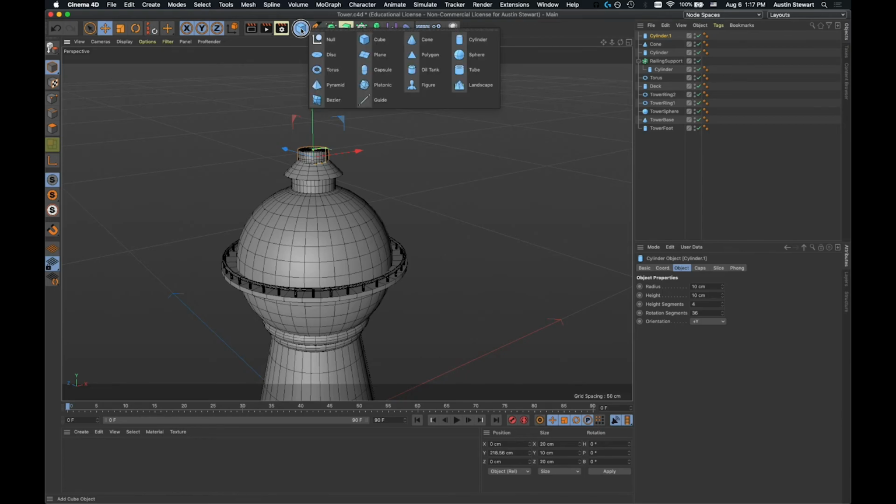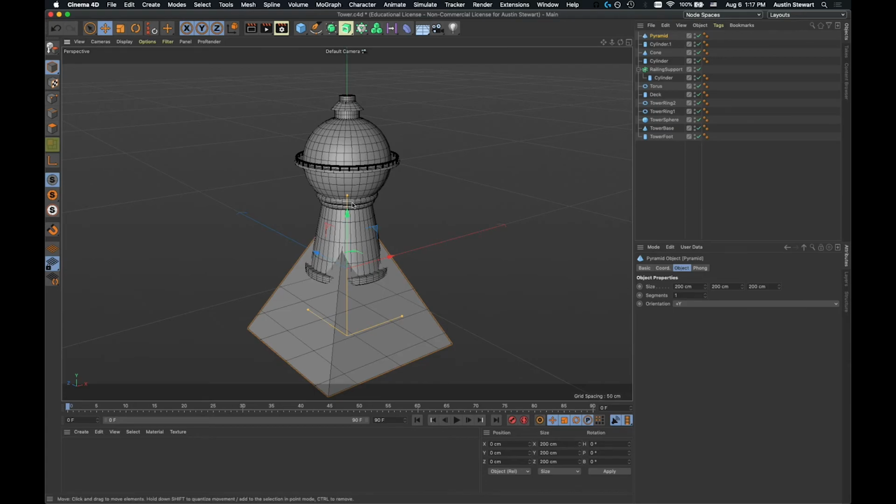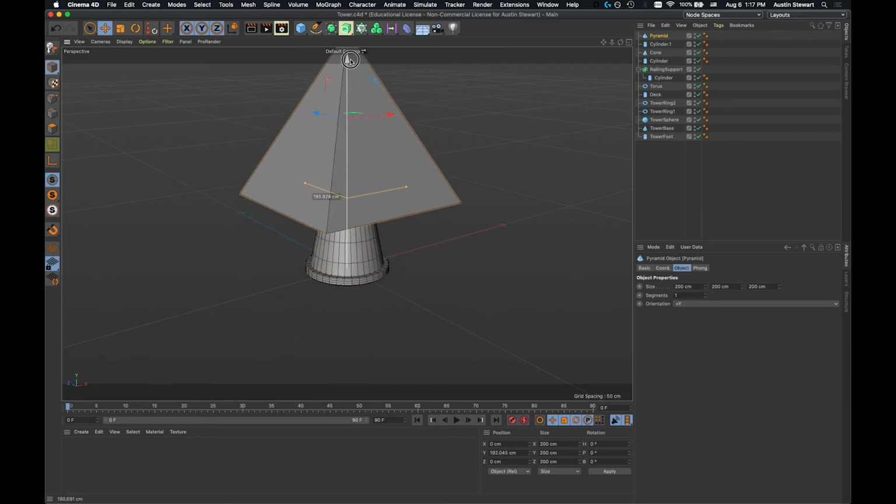So we come over, we open up our generator, or sorry, our primitives, go to pyramid. Again, our pyramid is really low on the screen, and it's huge. So I'm going to pull it up some so it's more visible. And you'll notice that the pyramid properties look a little different, right? It's got these three sizes. They're not aligned with any particular axis right now. They're not aligned with X, Y, or Z.